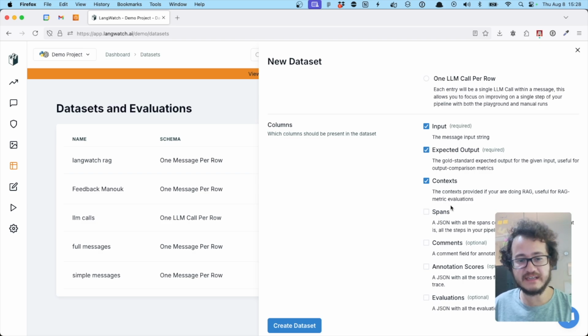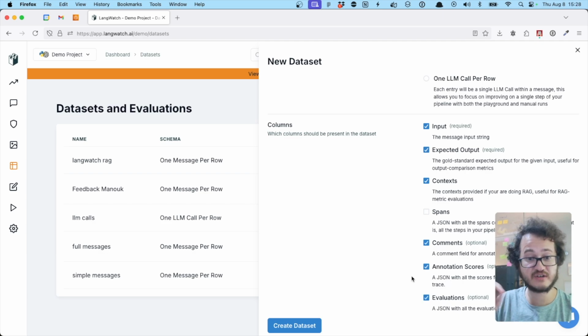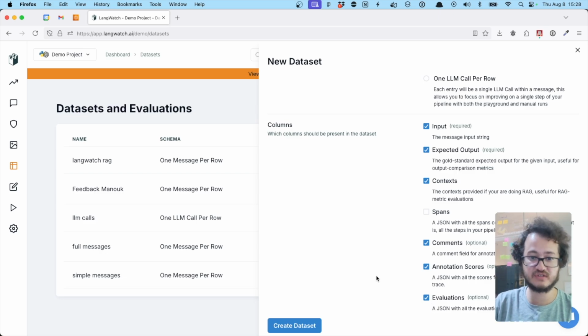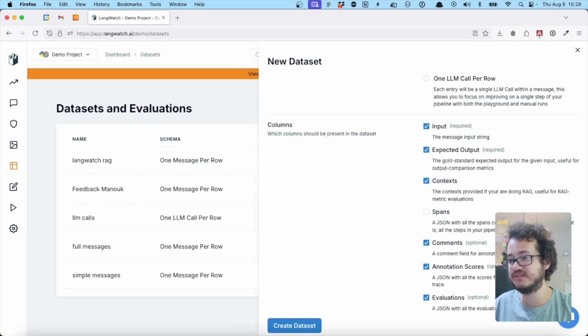I'll leave it out. One thing about the LangWatch datasets is that they are very closely connected to the platform. It is very easy for you to add new entries to your dataset because you can get them directly from the production data you have been tracing. So when I add here comments, annotation scores, and evaluations, this comes from the data that is connected to your trace. So any annotations that you might have done, comments you might have added, and the evaluation scores you did, you can use later for comparison and for evaluation or really any other usage.